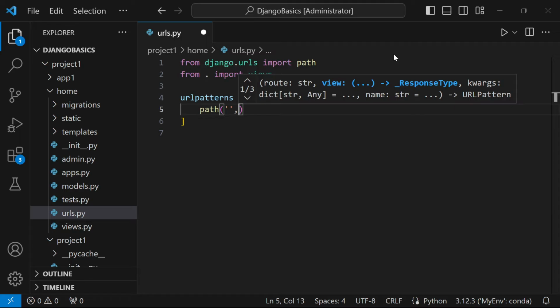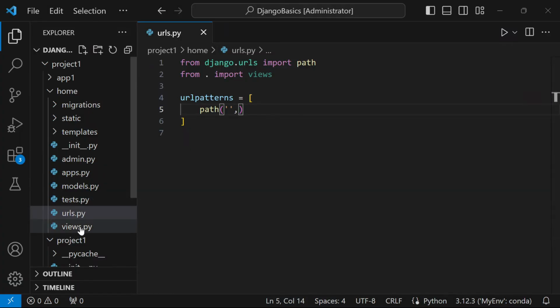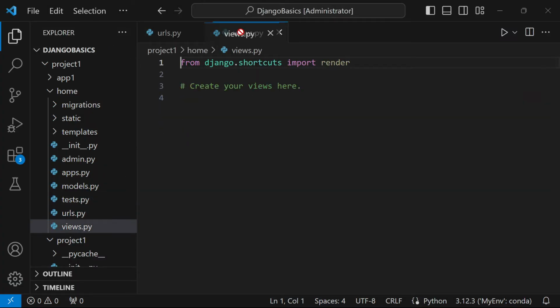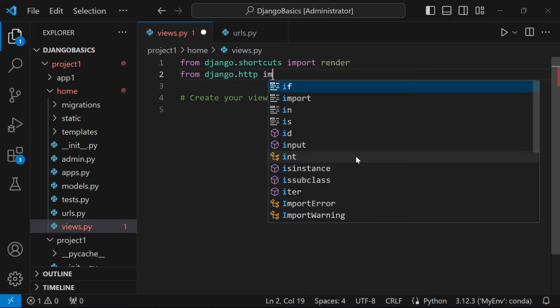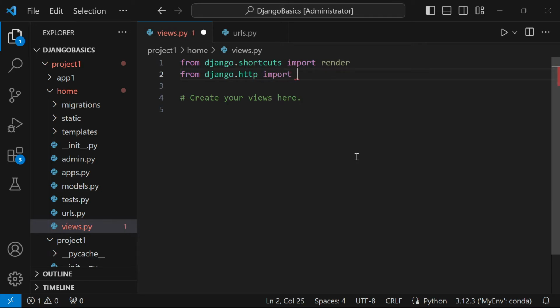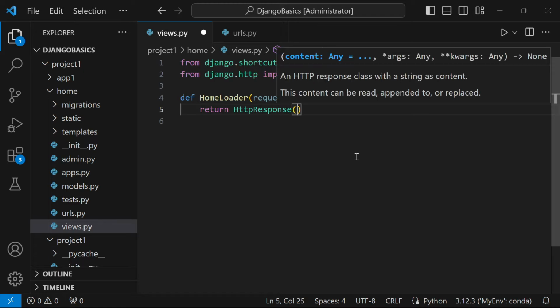For now, open this views.py to add a few functions in it. From django.shortcuts import render. From django.http import HttpResponse. And define functions here. I define my function as homeloader. Entry is request. And I return a simple text. HttpResponse, parentheses, quotation. This is home.